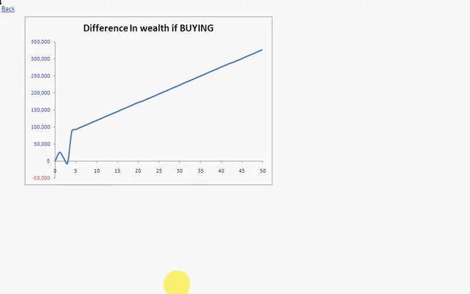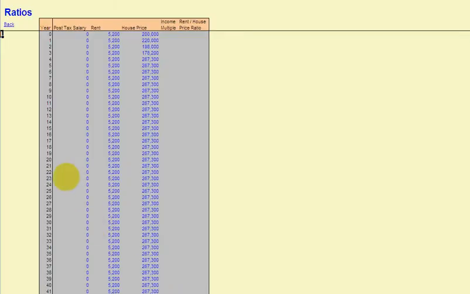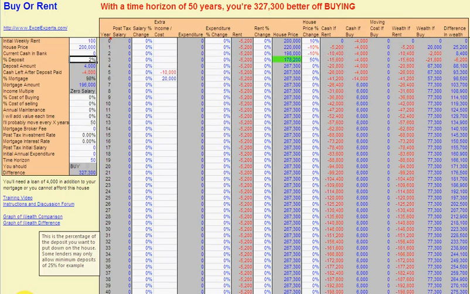There's also a sheet on ratios. These I will explain later if you have a look at the calculator and you enter some of your own values, but this is a sanity check to make sure that you haven't entered ridiculous values. There ends the introduction to the buy or rent calculator from excelexperts.com.